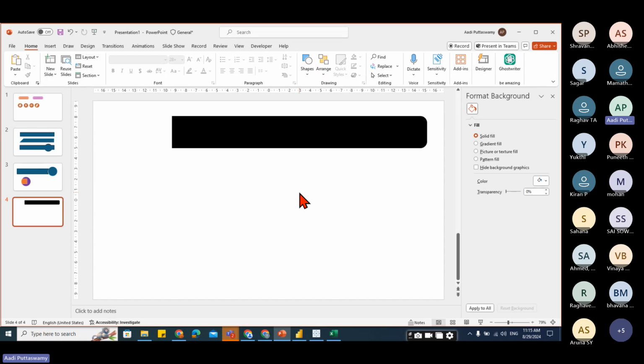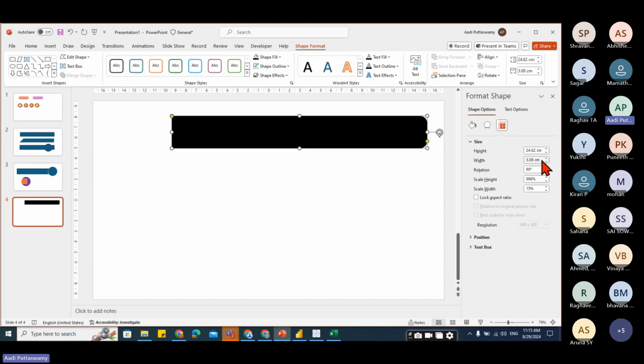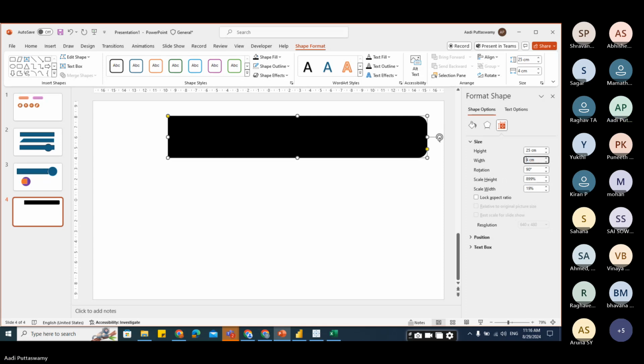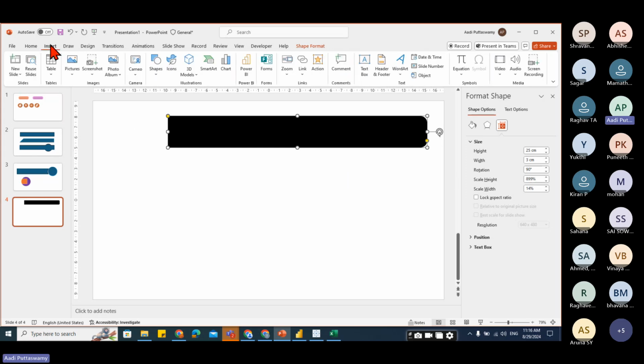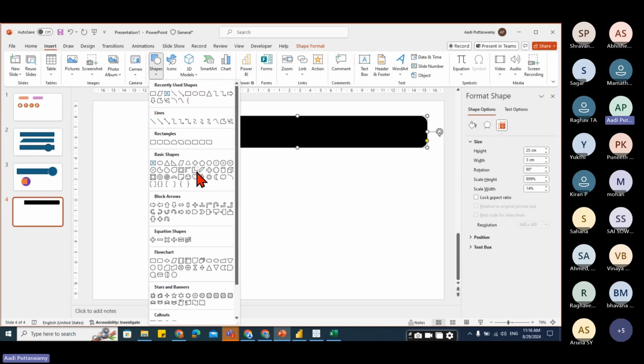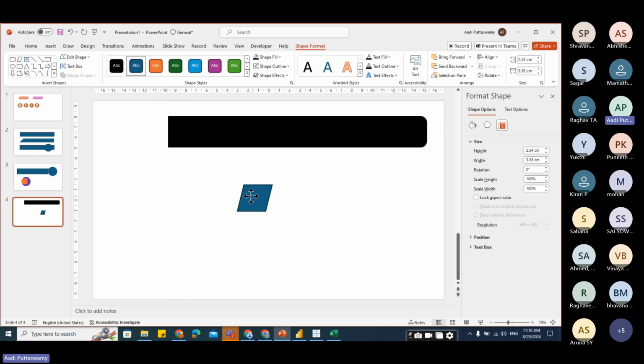Let me go here and check the size, how much it is. Height 24. I'll make it as 25, so that it will be like height, width. We'll make it as, 4 is too much. Okay, I'll make it as 3. This is good. Right now, what I'll do is I'll go to insert shape. Here I have this parallelogram. I'll just take this.